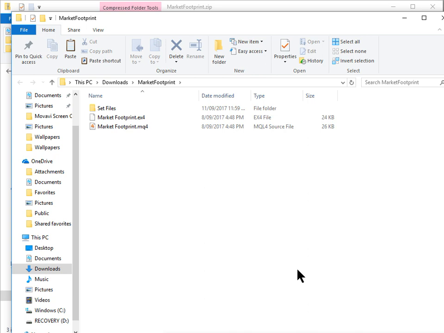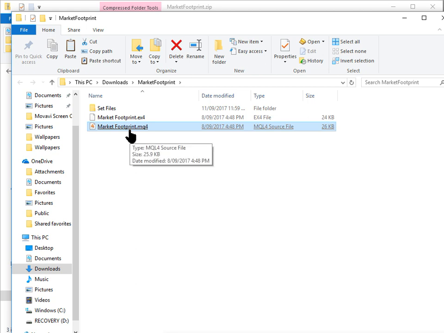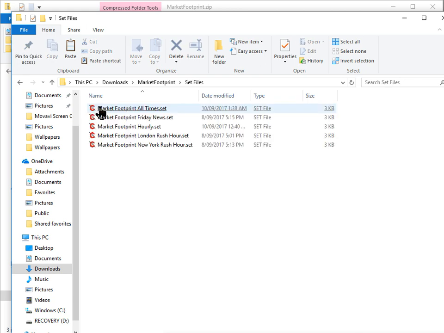Here you can see the unzipped files. We've got two files, an EX4 and an MQ4. The MQ4 file is the source code, which is included with this Expert Advisor. It's not normally included, but I have included it to give you an indication of the code that I use to develop the Expert Advisor, whether you be a budding programmer or a fully fledged programmer. If you click on the set files directory, you'll see 5 example set files.